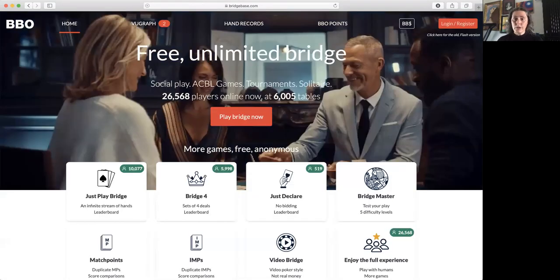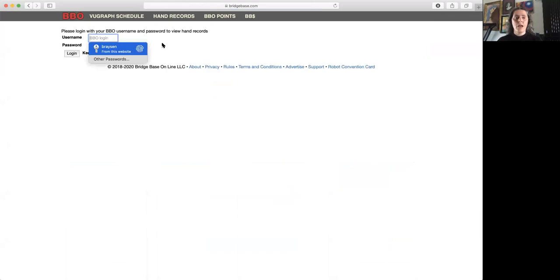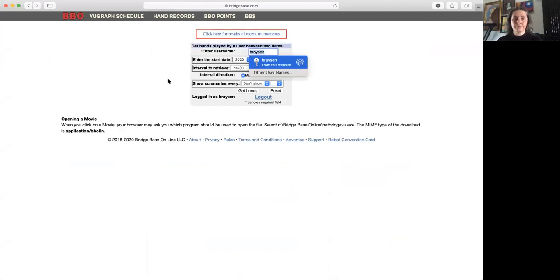Now, don't log in. Normally we would log in here, but we're going to come across to the top and select hand records. So we're going to start by doing that. A lot of times you won't be logged in and it will ask you to log in. Sometimes you might be logged in. If you need to log in, go ahead and log in. You put your username and your password in, and you hit login.